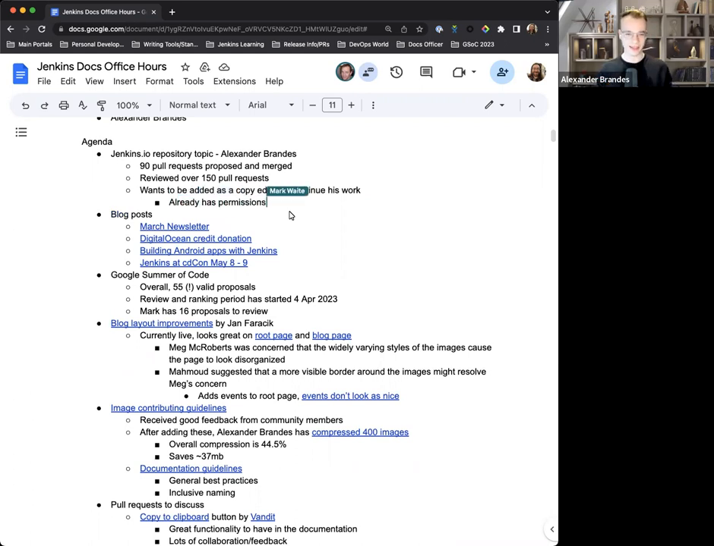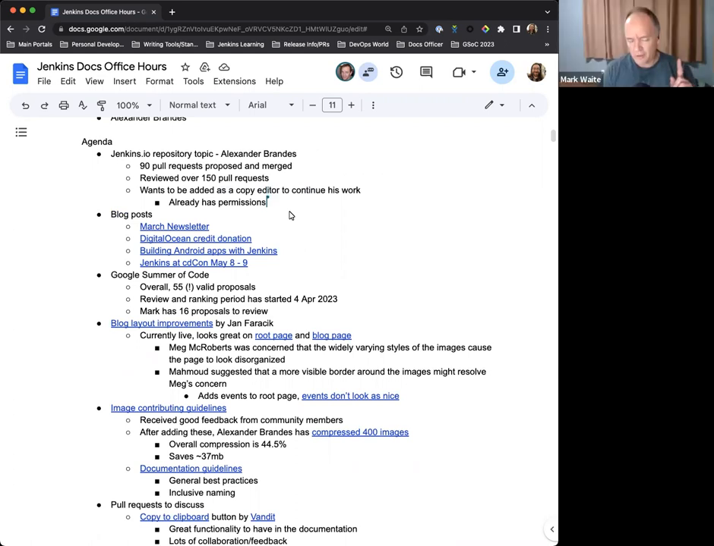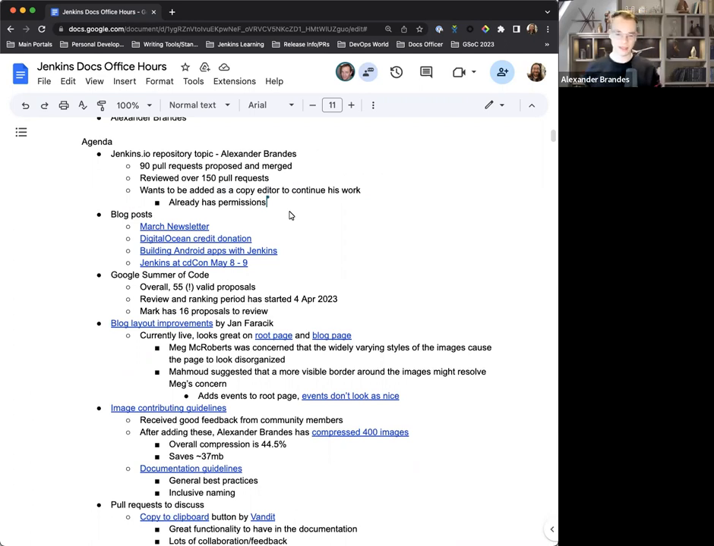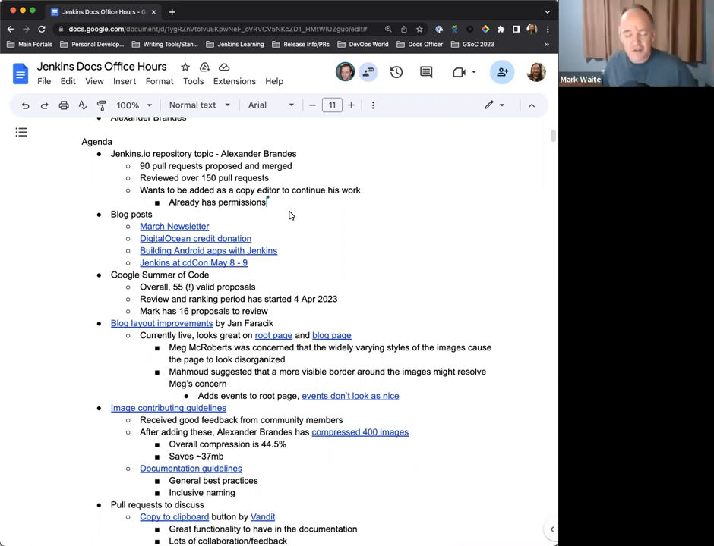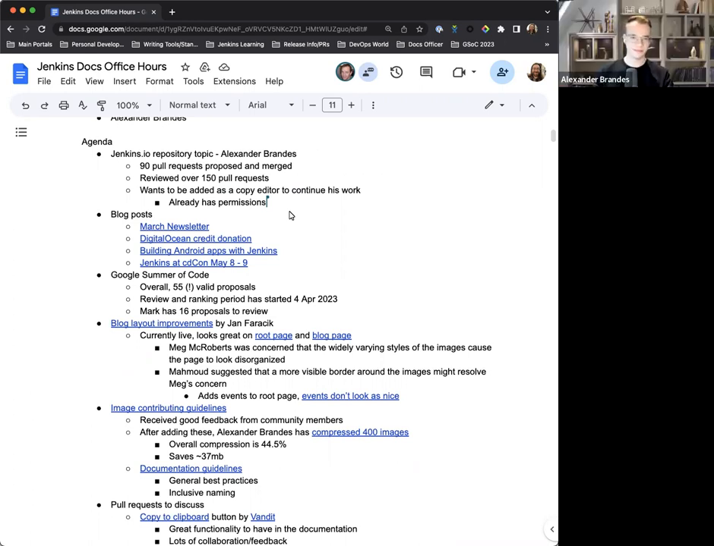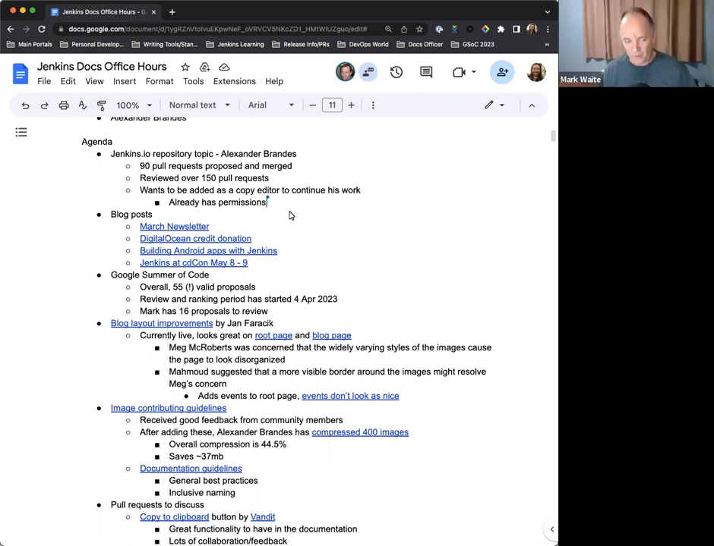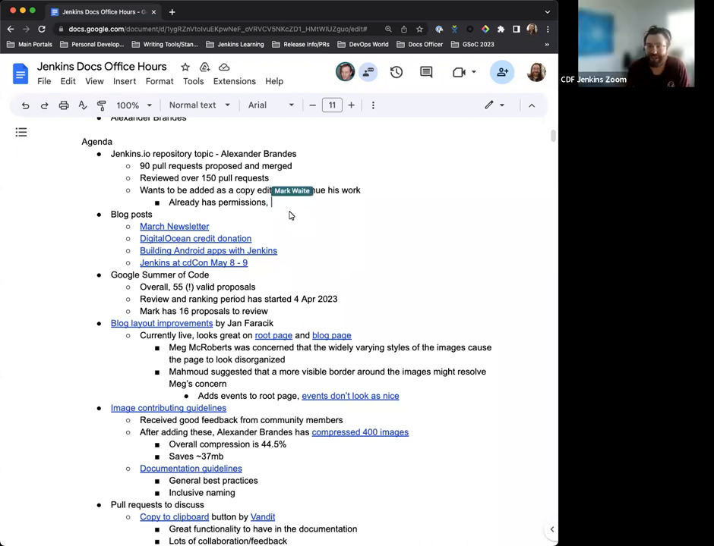So Alex, you've already got merge permission though, right? Yeah. So this is not actually giving you any more permissions. No, it's formalizing your membership in a group. Yes. Good. Okay. All right. Excellent. And I'm absolutely inclined to just say yes automatically. I don't think there's any doubt or question in my mind, and I don't think Mark has any either.